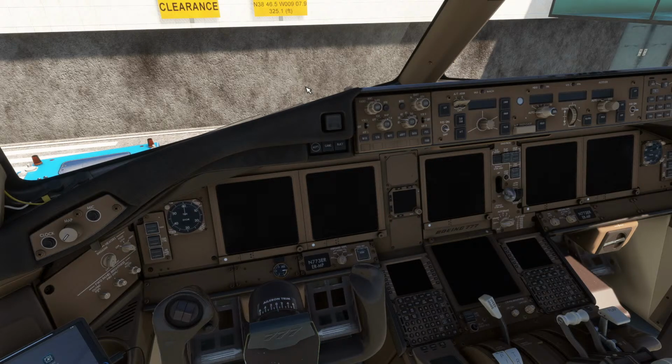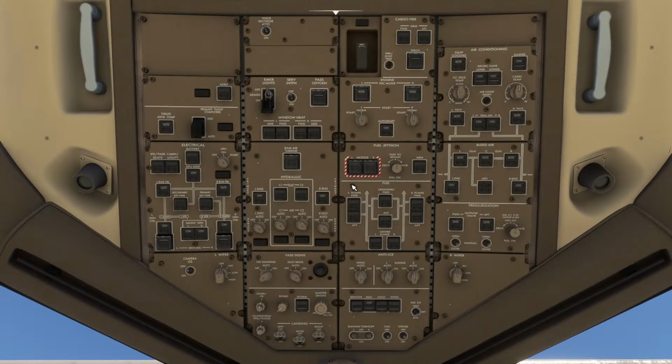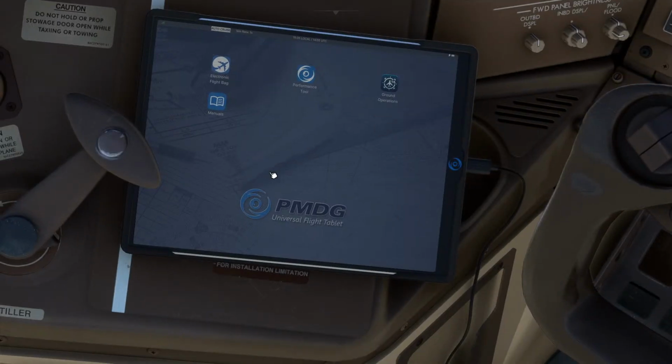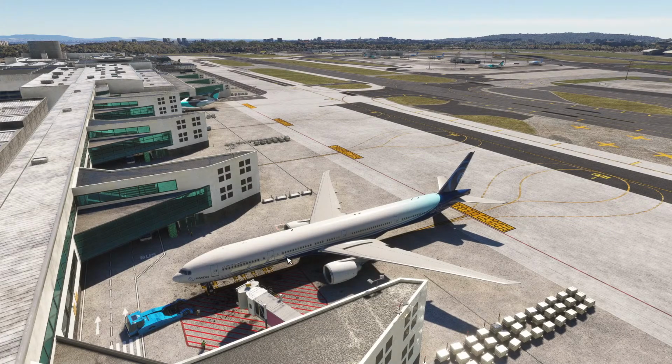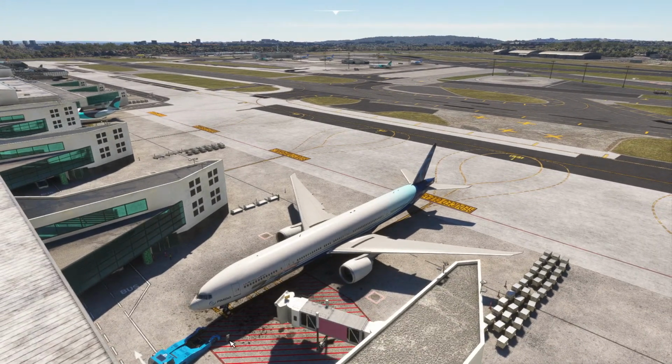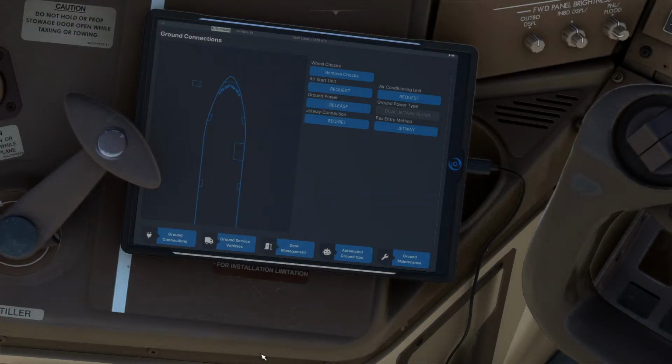So, first things first, go overhead and put the batteries on. So, battery switch is here. Then go to the EFB, so Control 9, and go to ground power, so ground operations, and we want to request ground power. So it says, well, as soon as it says release, it means it's actually connected, so we can look outside and see that. So you can see there's a little device has just appeared with a cable into the aircraft, so we'll leave that there.